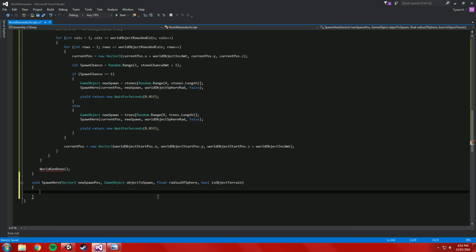So alright, let's start the method. The first thing we're going to want to do is say if isObjectTerrain, so if we're spawning a terrain object. So actually we don't want it to be, so let's say, yep, so if isTerrainObject equals true. Another way you could do that is just by saying if isTerrainObject. In other words, is it true? I like to spell things out in full. It just helps me a bit later when I'm reading through the scripts.